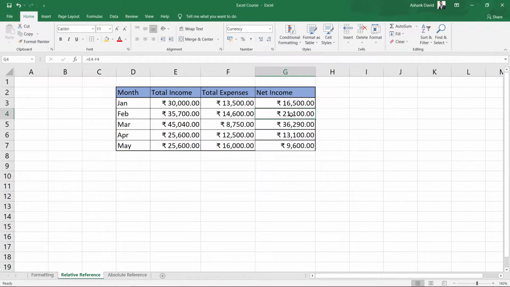With the reference of this upper formula, it was going to apply that same formula, creating another formula for our next values. Since our first formula was doing E4 minus F4, our next formula was also doing E5 minus F5. So this is what we call a relative reference.